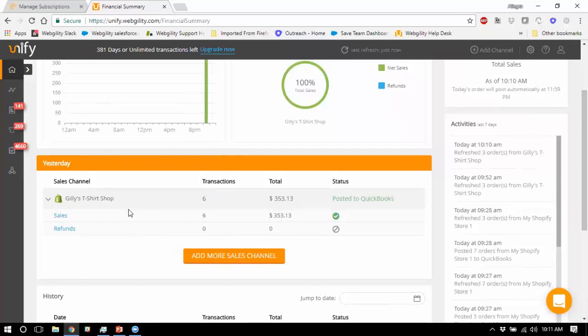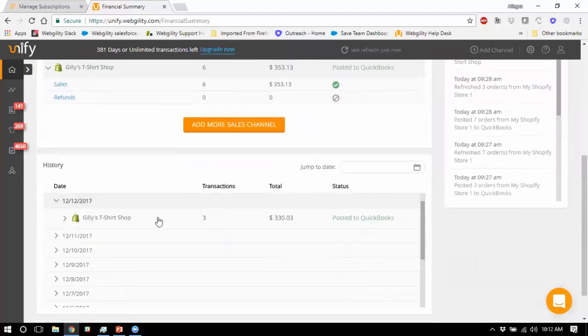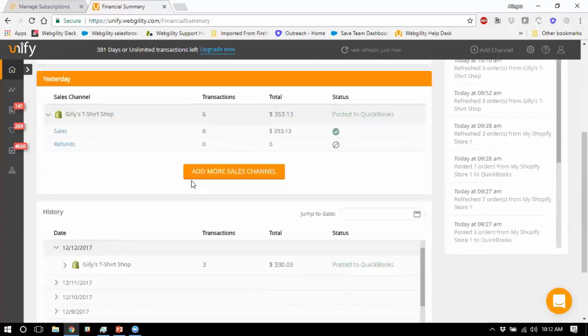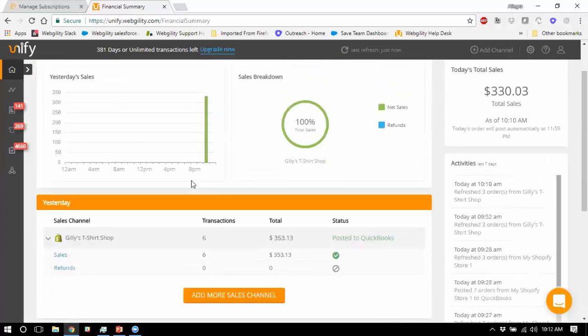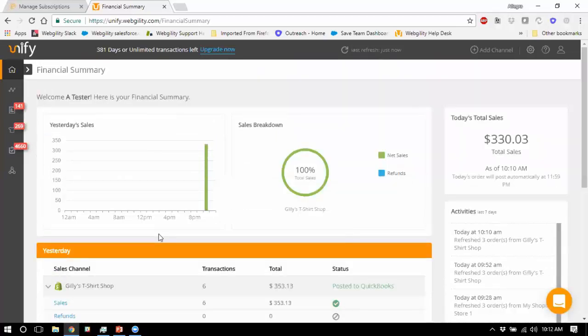So I only have one channel here, my Shopify store, and I had 6 transactions and they're all posted to QuickBooks. And I could actually go day by day if I wanted to see a history of that posting here within the dashboard. So a lot of really good actionable information from this dashboard. Now I'm going to go over to the sales area.